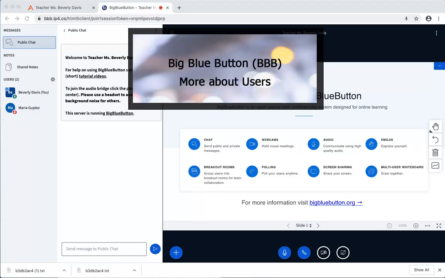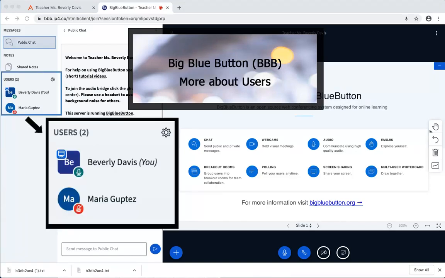More about users. I've magnified the users area so we can see better. Each person has an icon with the first two letters of their name. There is a smaller icon that shows if their microphone is turned on or if it is muted. A screen icon at the top of a person's initials means that person is the teacher.